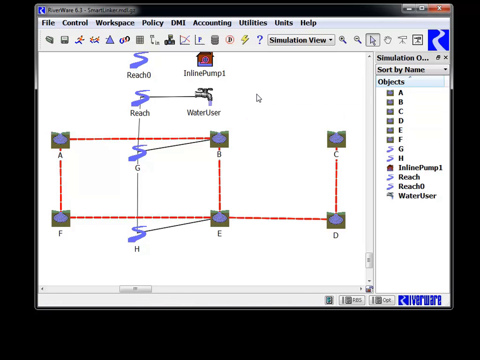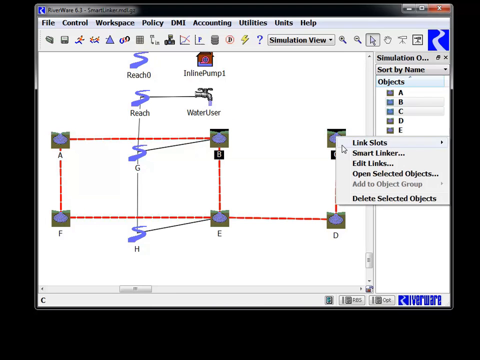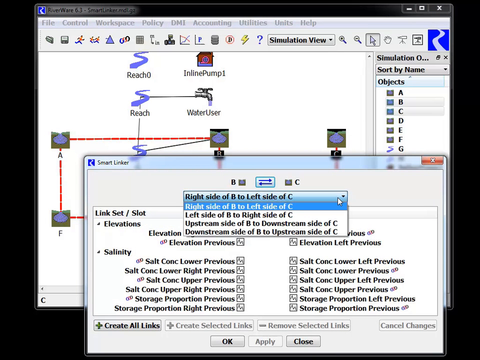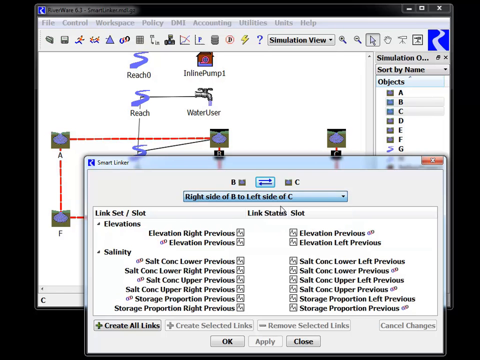We went through that example fairly quickly, so now let's link these two groundwater objects. Again, we highlight the objects, right-click, and choose the SmartLinker. These objects can be linked in any of 4 directions: right to left, left to right, up to down, or down to up. So we need to make sure we choose the correct one that we're trying to link. We'll do the first one.